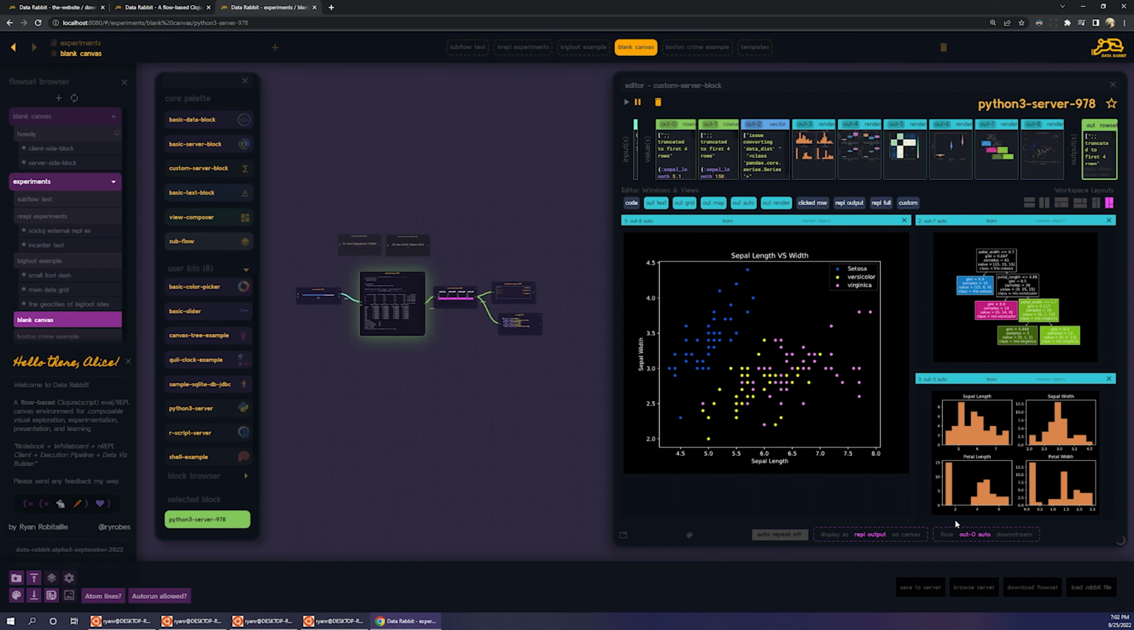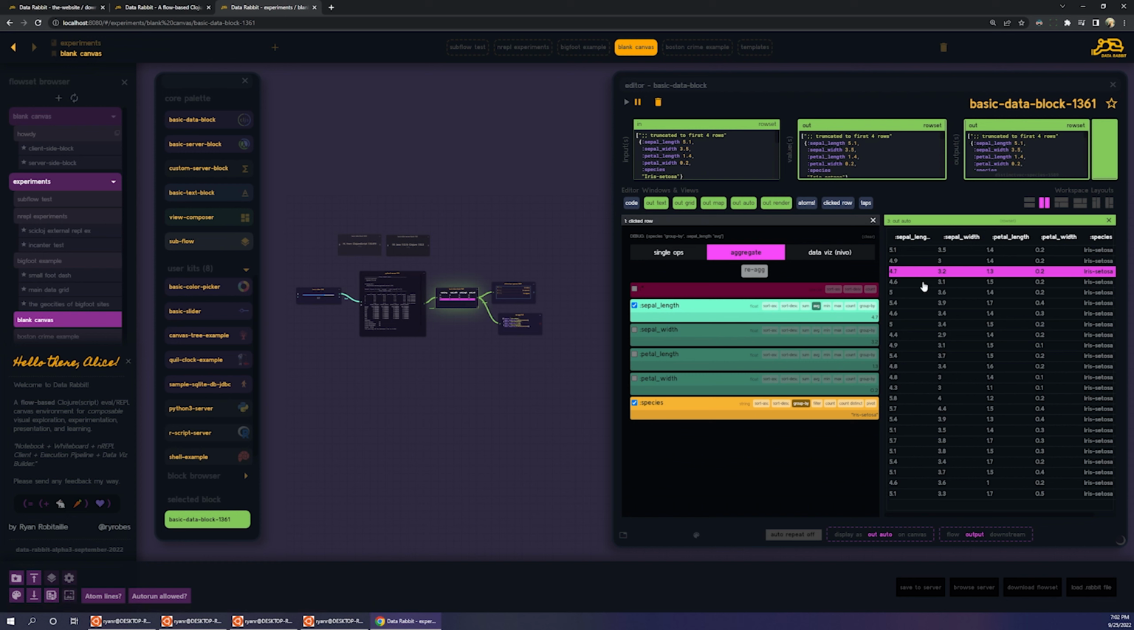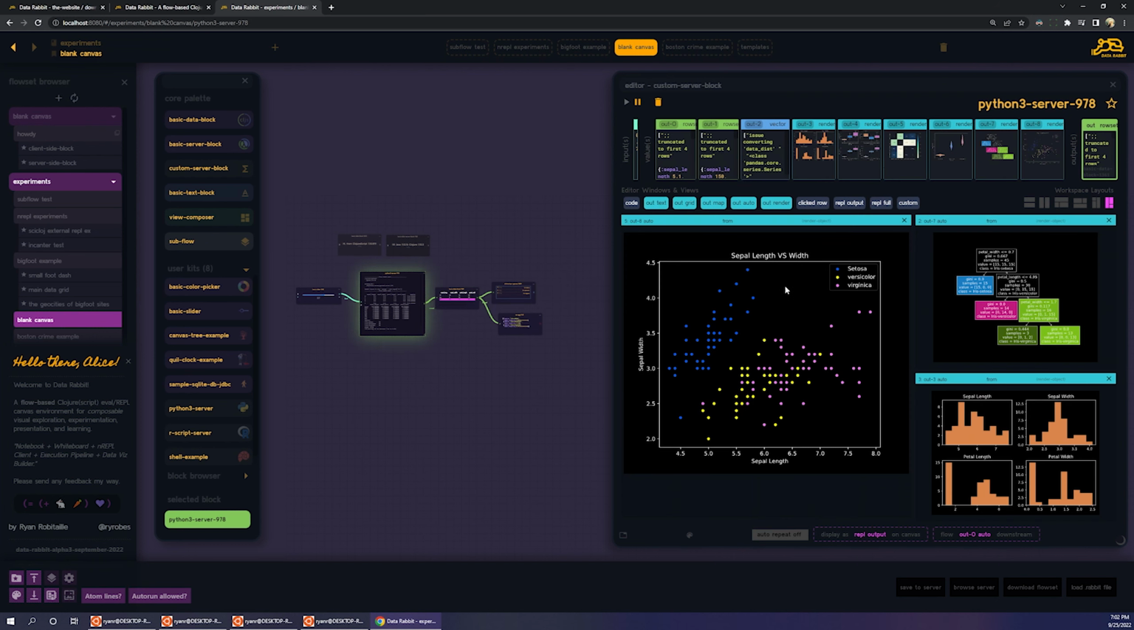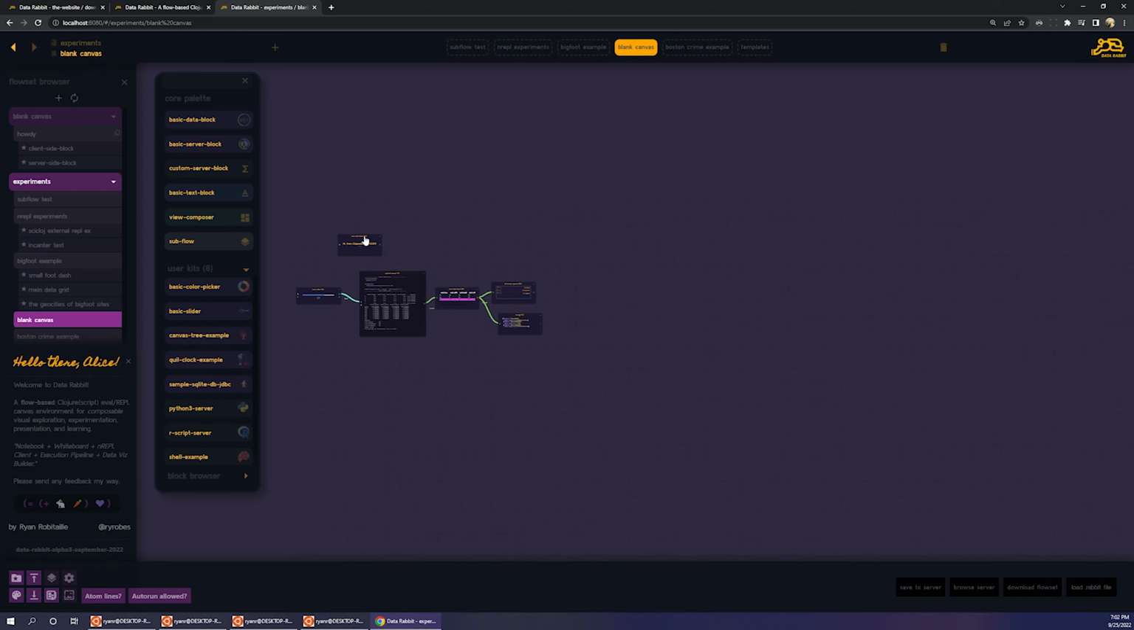But the kicker is Rabbit blocks by default only allow one output, right? The output of this block will always be a single thing. In this case, it's this data set. It could be a graph. It could be one of these graphs, and that'll be fine. But maybe I want to use a bunch of these graphs. Maybe I want some of these graphs to be in a composer, right, to make a dashboard. So let me get rid of these 2 hello world blocks right here.